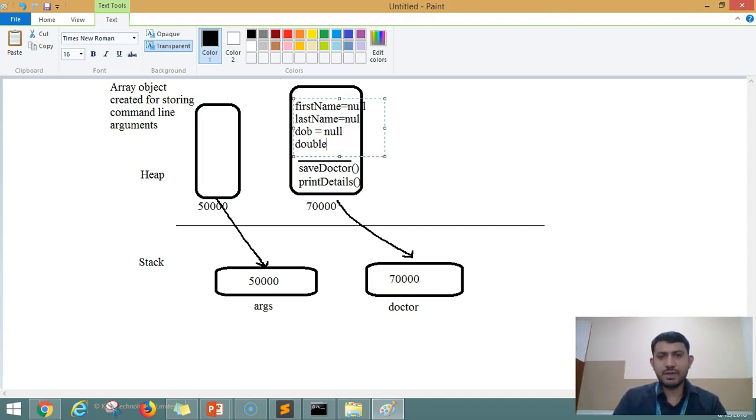And then we have double, and here double has 0.0 as its default value. If it is integer, it is 0. If it is a reference variable, it is null. If it is double, 0.0. Float also has 0.0, and \0 for character.